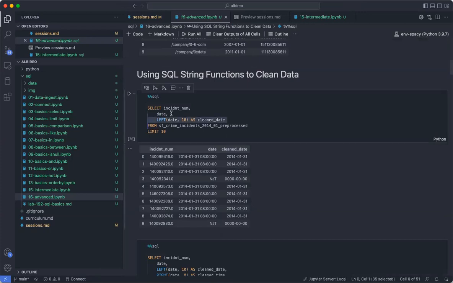For example, here you can see that we are selecting this column, and the third column is some kind of transformation on date. We are saying from the date, pick 10 characters from the left side. So you can see 4, 5, 6, 7, 8, 9, 10.